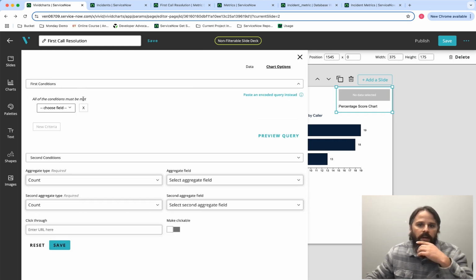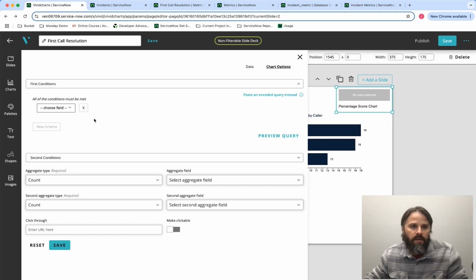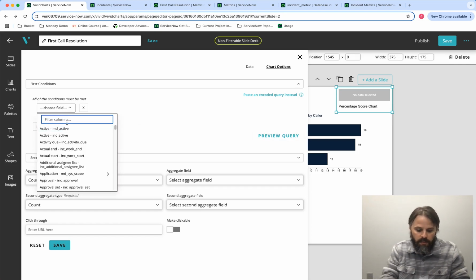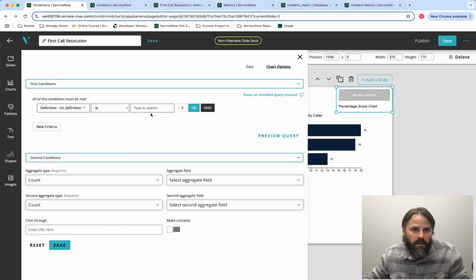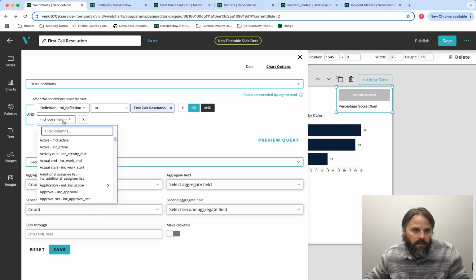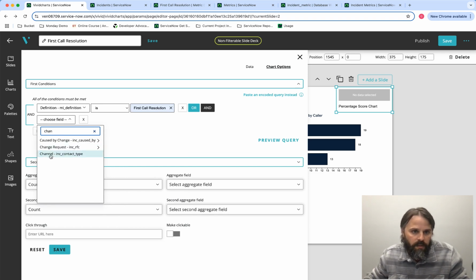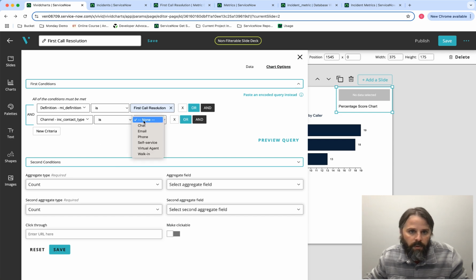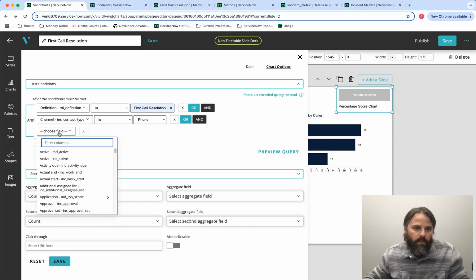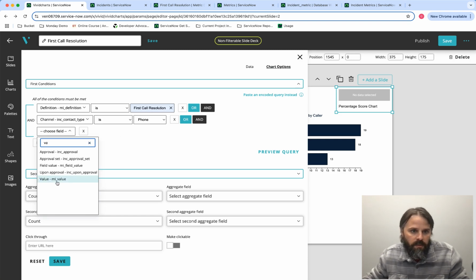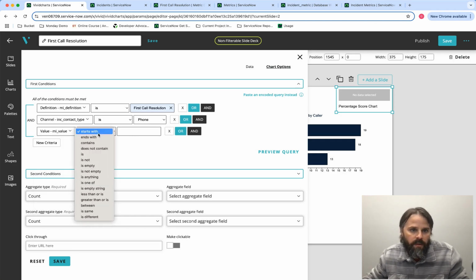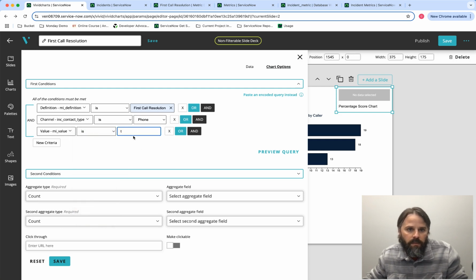Okay, so now I got 2 values here. What I need is, we got definition is first call resolution, and we want the channel. So I'm going to show you a little secret here, but we're going to say channel, we'll say phone because that's the top one, and we want this to be successful. So we'll say value, because that's the metric value. We'll say is true.